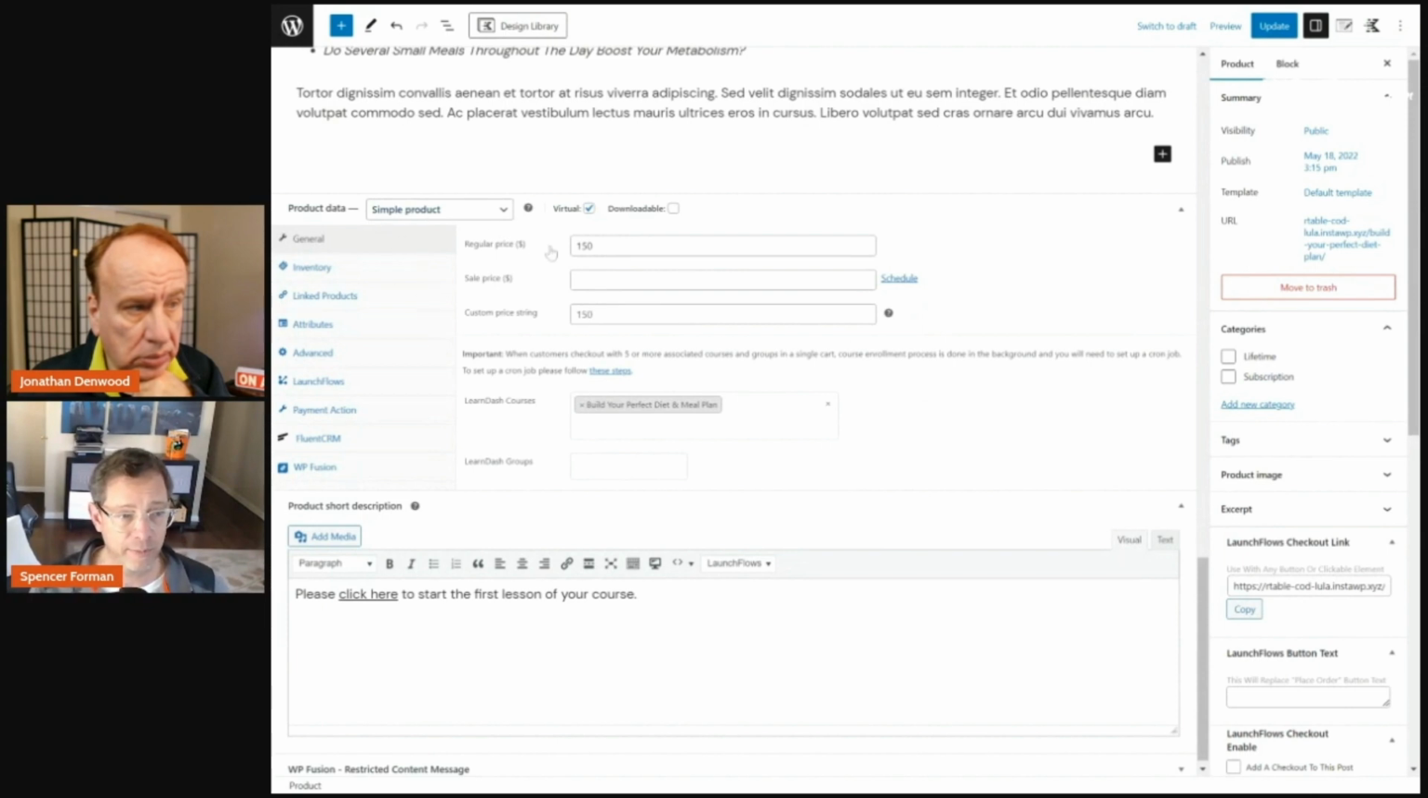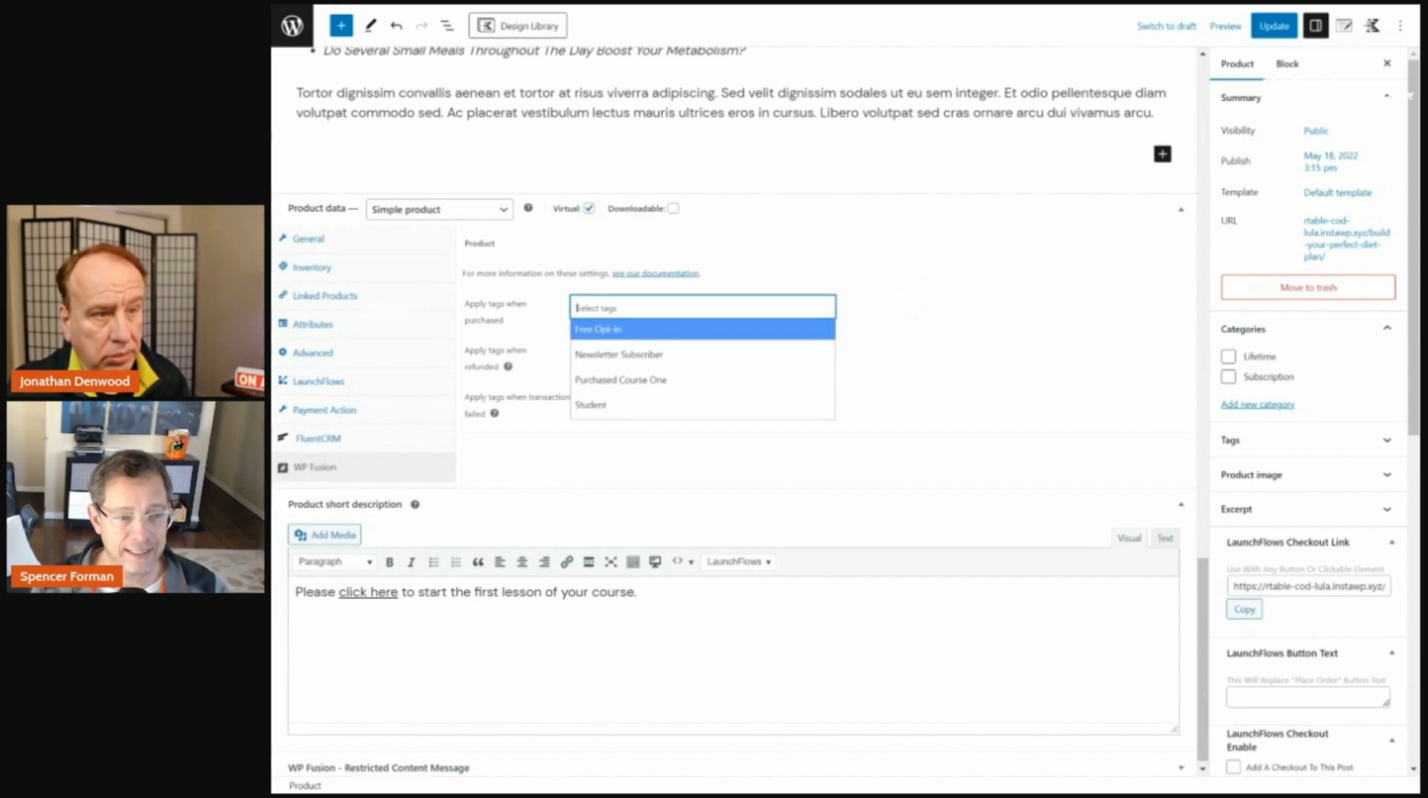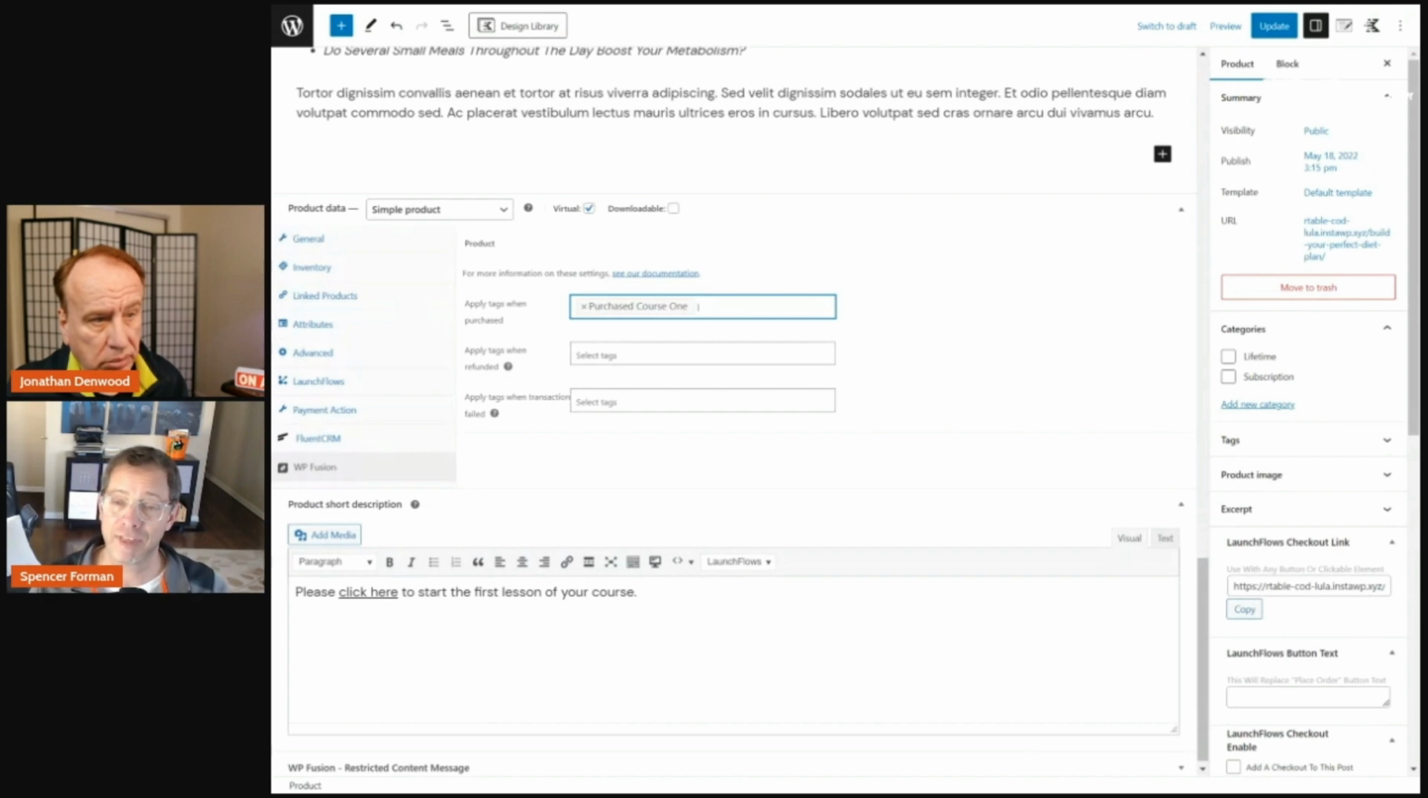So here's the simple product, $150 one time. In WP Fusion, I can say, give them the tag of purchase course one if they pay for this. And if they have that tag in the CRM, I now know, oh, tell me all the people who purchased this course because I want to do something to follow up with them, right?